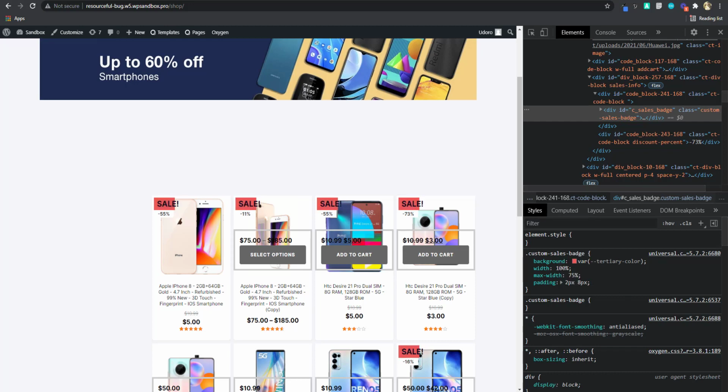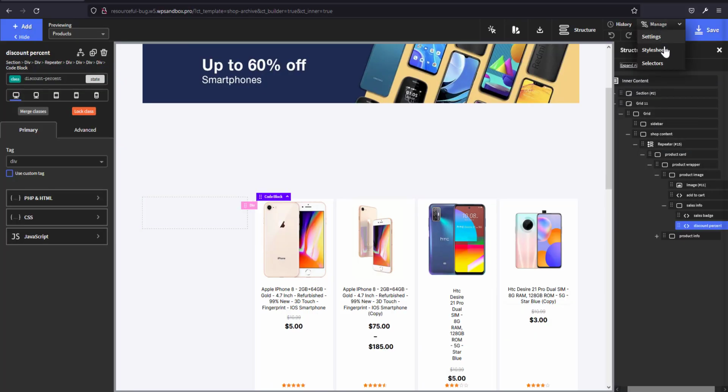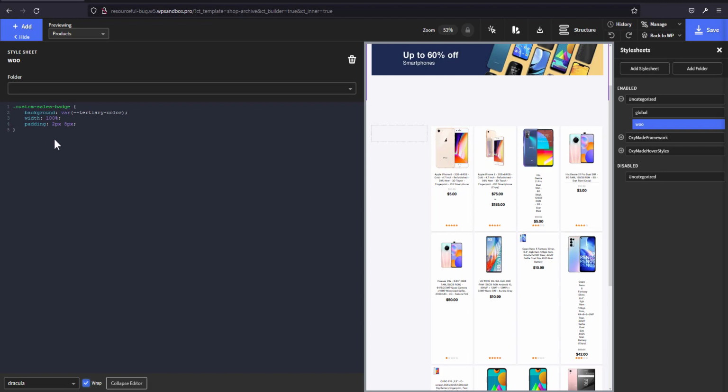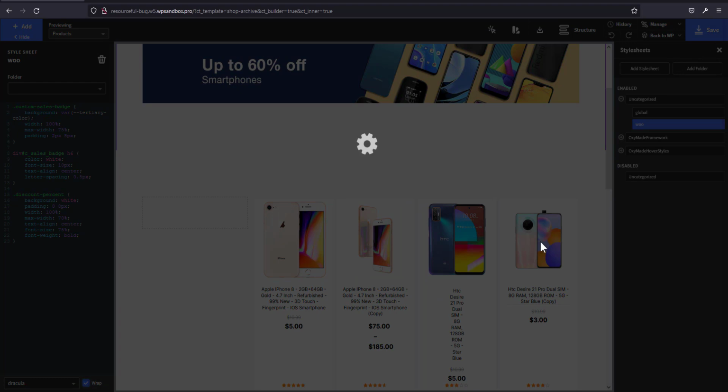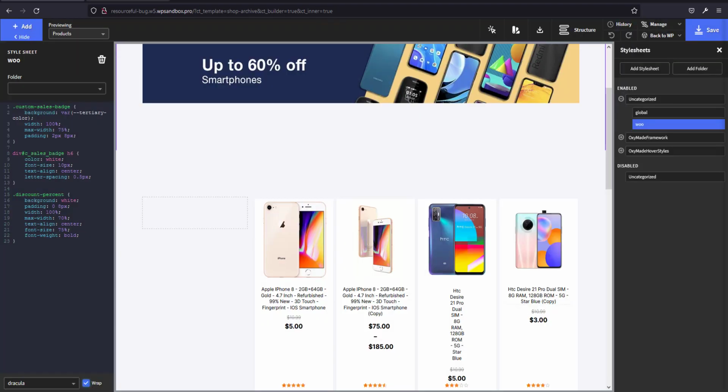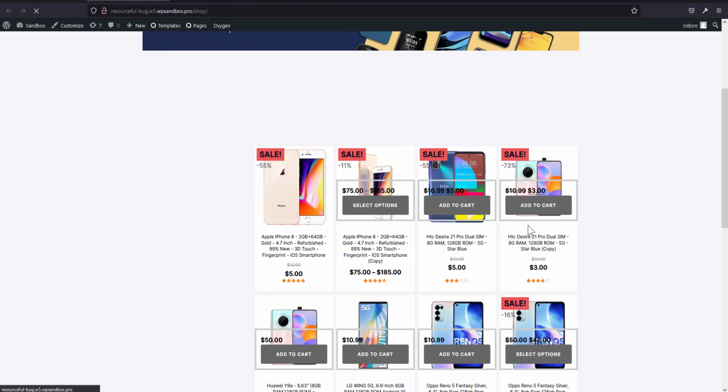So I'm just going to copy that rule, and then I'll go to Oxygen, manage style sheet, and I'm going to replace this, okay, and then I'm going to add the other ones, okay, and then I'm going to save it, and then I'll refresh the page and see how it looks. So I'm going to refresh this page.